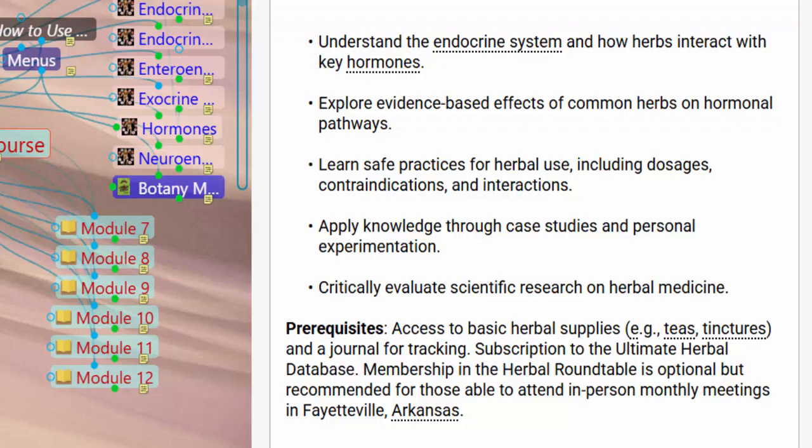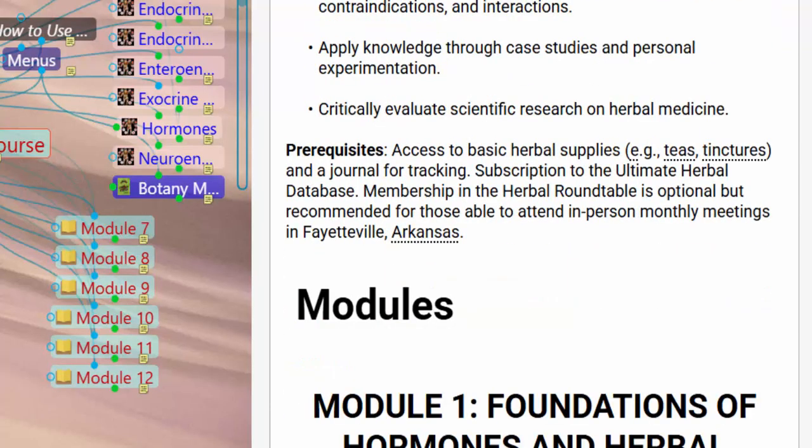There are some simple prerequisites. First of all, you will need access to basic herbal supplies, like teas and tinctures, and a journal for tracking. You'll need a subscription to the Ultimate Herbal Database because that's where this course is located. Optional, but recommended, if you're in the Fayetteville area or can get to Fayetteville, we have a monthly Herbal Roundtable where we play a game based on, this year, hormones. And we have a potluck.